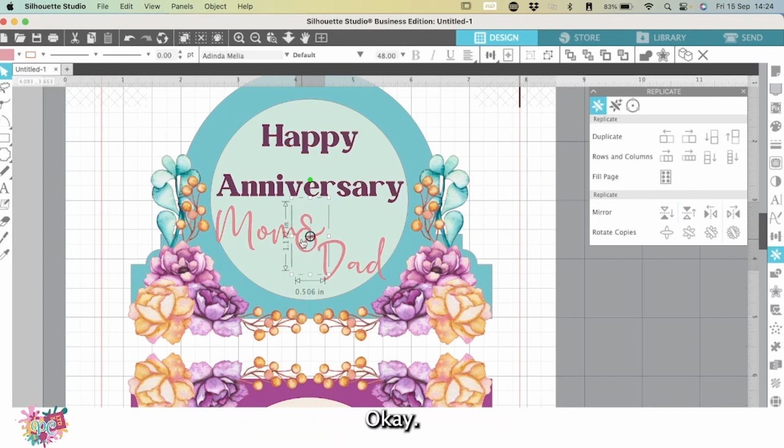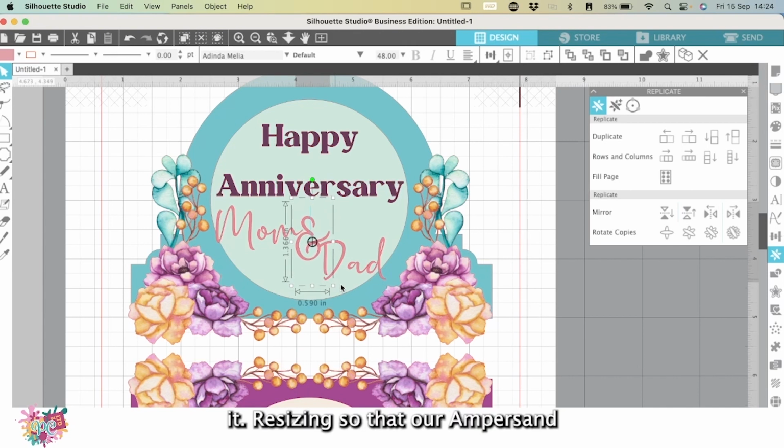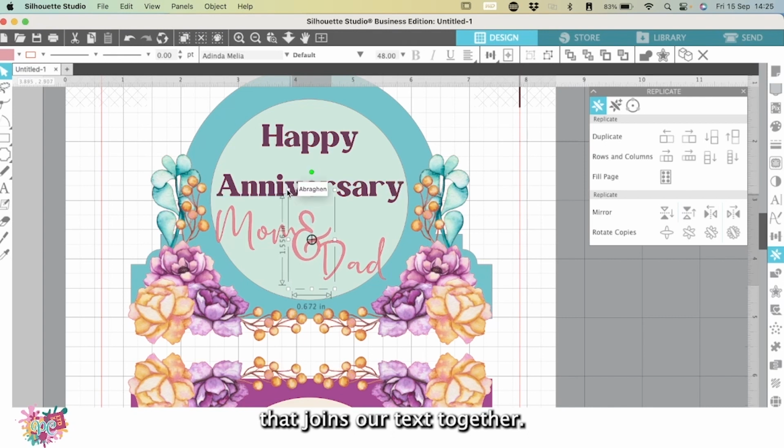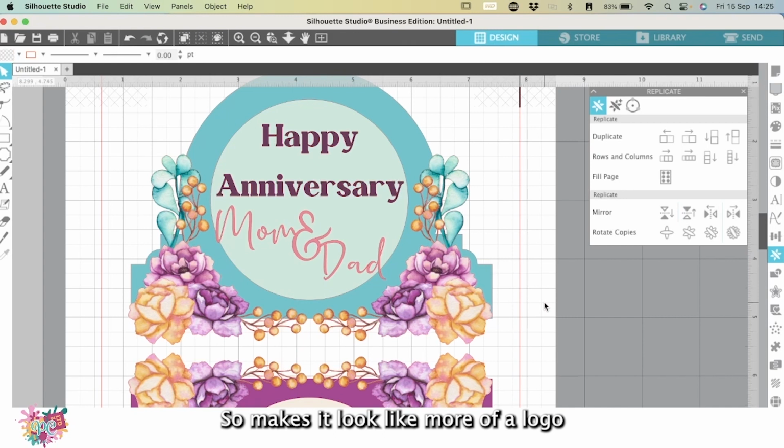Okay, and here we can actually do a bit of resizing so that our ampersand actually joins our text together. Like so. Makes it look more like a logo than just being random text. Something to bear in mind.